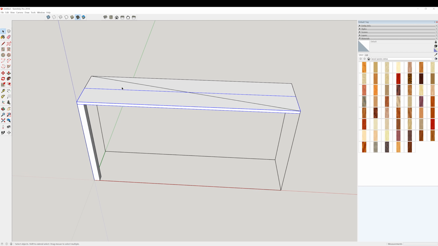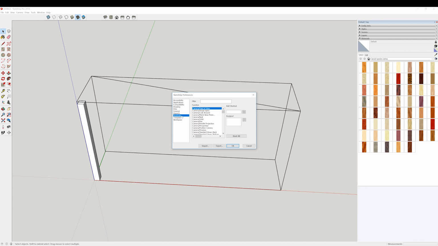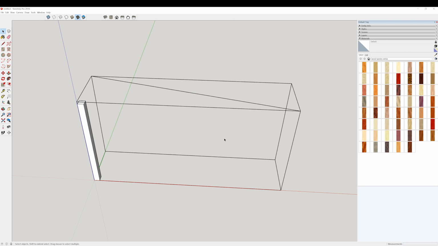Now these top boards are done. They're just going to be in the way, so I'm going to press H for hide. I don't know if that is a standard keyboard shortcut or if it's one of the custom ones that I made, but you can go to Window, Preferences, and Shortcuts, and then make your own. So I use H for hide.